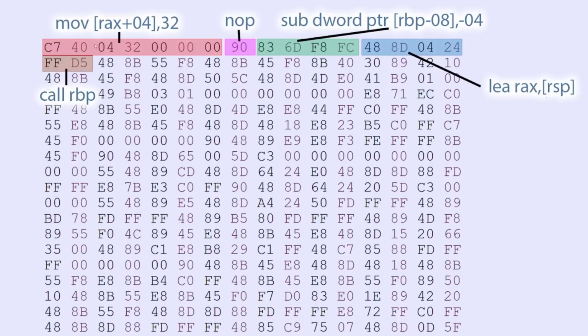The only thing you need to know is that bytes can be grouped into instructions. The first 6 bytes make up this move instruction. The next byte makes up a no-op instruction, which stands for no operation, which we will learn about very soon. The next 4 bytes are a subtract instruction, and so on.